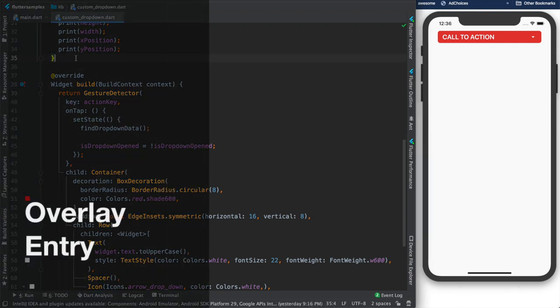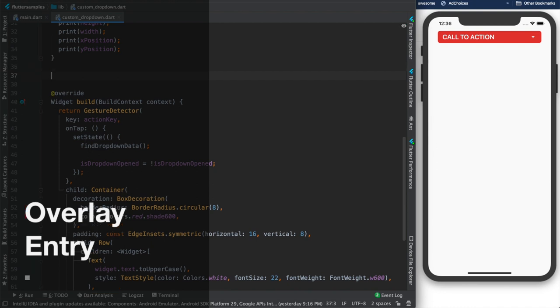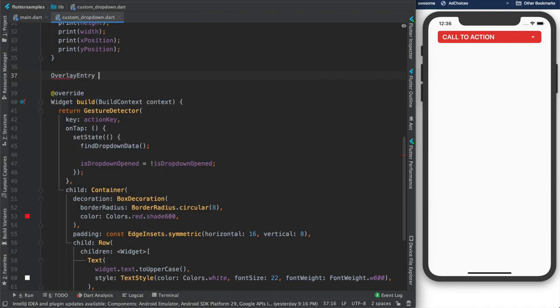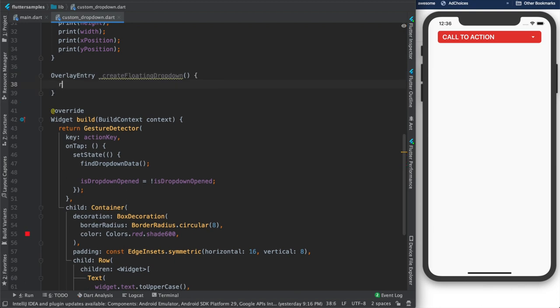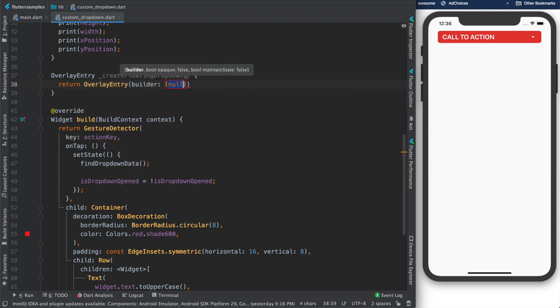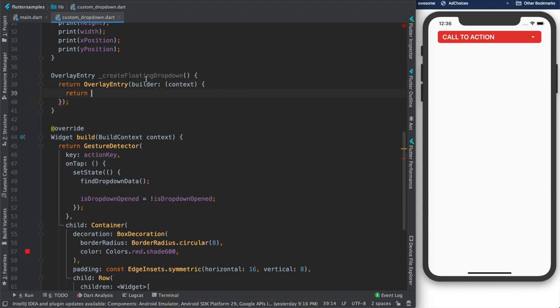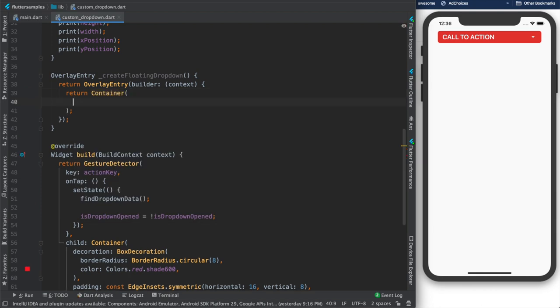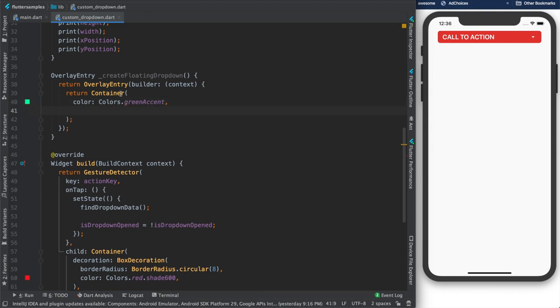Let's create a method which will return us an overlay entry, create floating dropdown. This is going to return an overlay entry which requires a builder, and builder takes in a context as a parameter, then it should return a widget. So I will return a container. First of all, let me take things step by step. So color, you can say any color, we will just see where it will be positioned. Height I can give as 200.